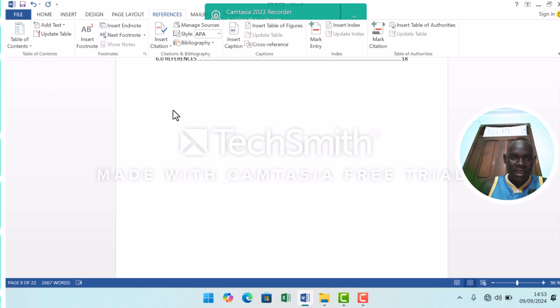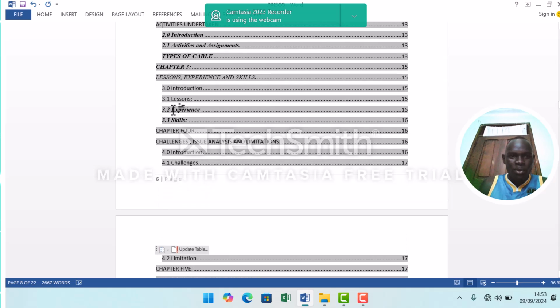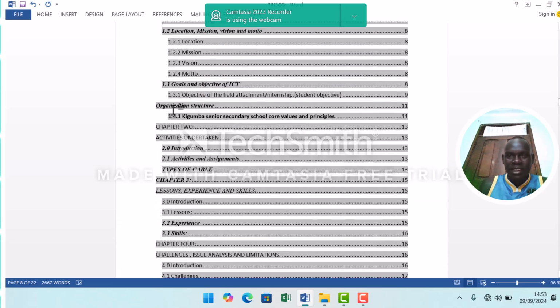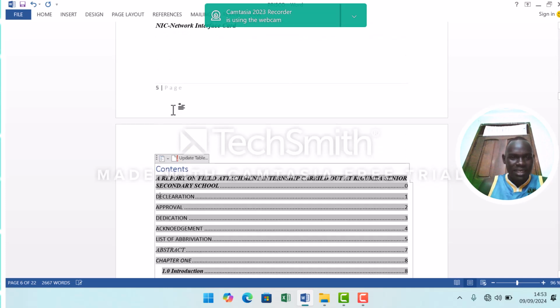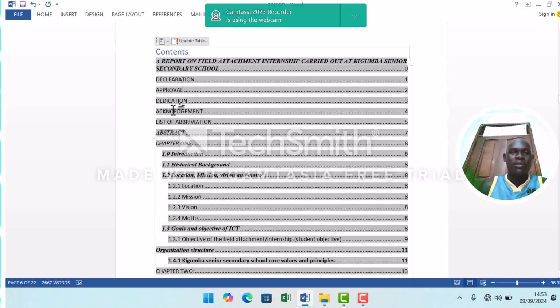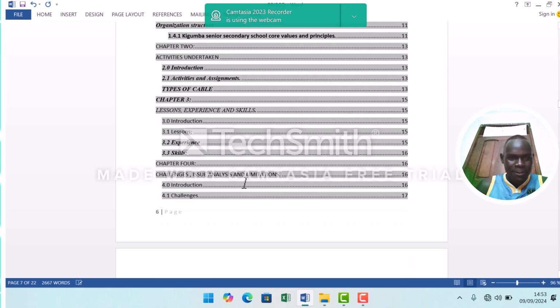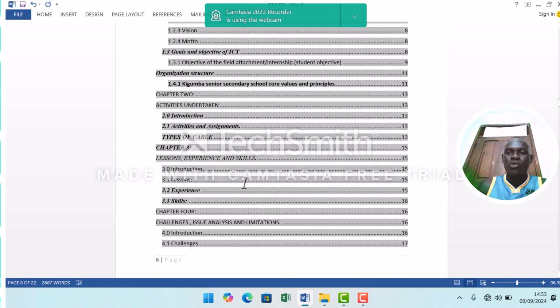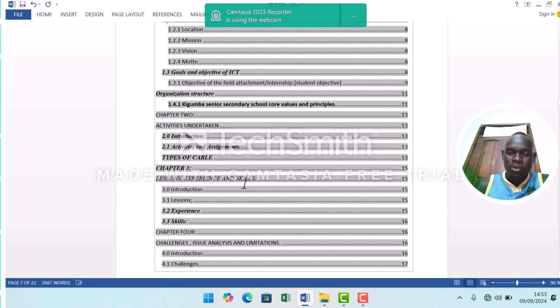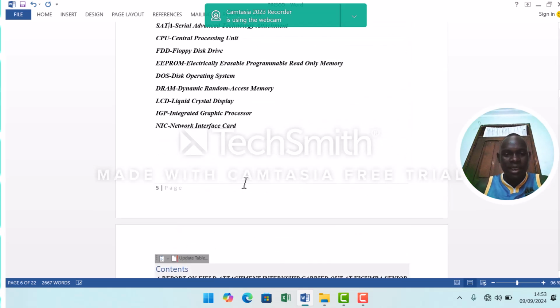Now after that selection, you can look through and you see the table of content has come very beautiful indeed. So the content that you have is found down there. Table of content where you have the declaration, approval, dedication, acknowledgement, list of abbreviation, abstract, chapter 1, all those items, you really have it down there. That comprises your table of content. Now you should be in position to update.